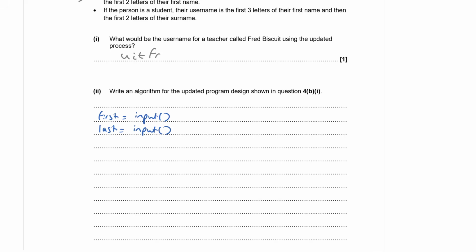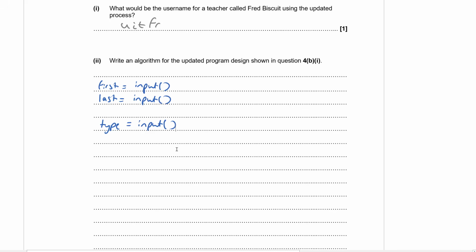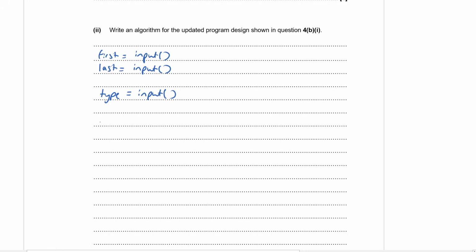Now, I also need to know if a user is a teacher or a student. So let's do that as well. So let me go, let's go type, for want of a better word. And now I need to decide what to do based on if they are a teacher or a student. So I want to use an if statement here. An if statement selects what to do. It's if type equals equals, that's how you do it in Python, teacher, we're going to do one thing, otherwise we're going to do something else if they are not.